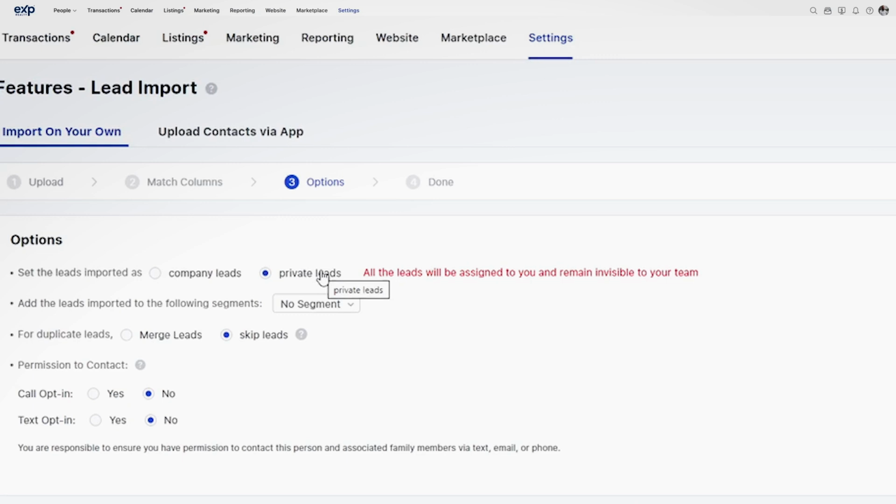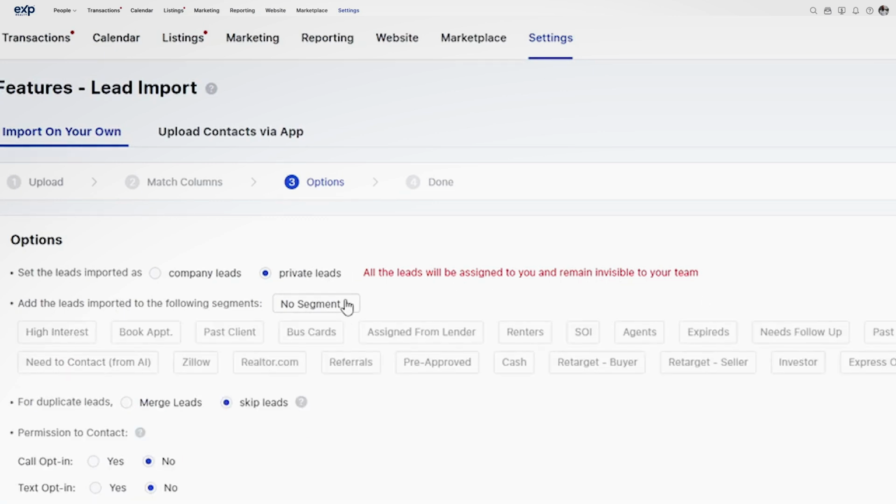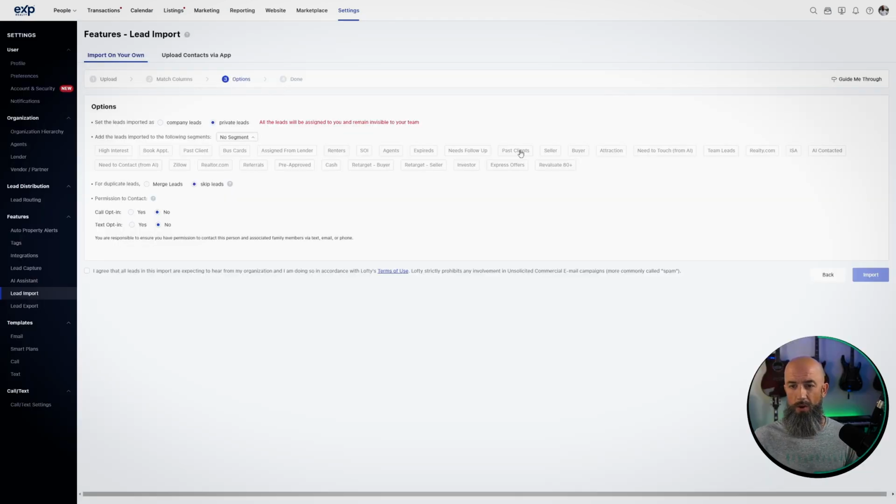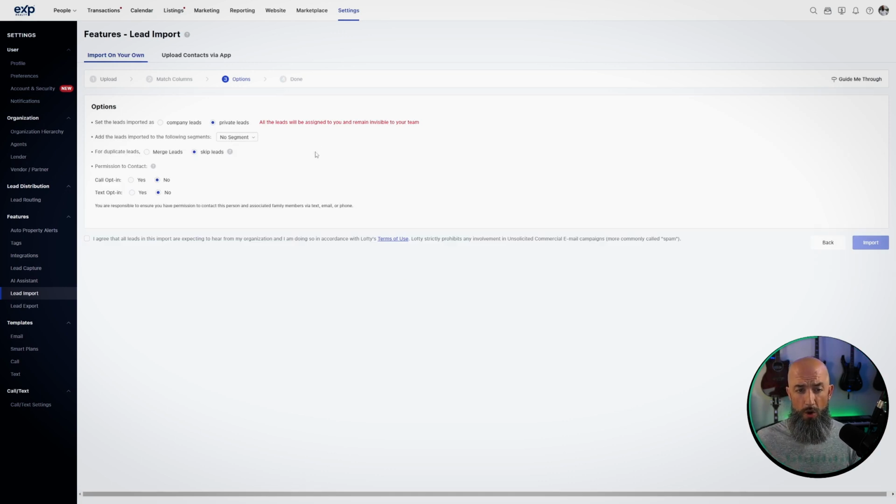Okay, so always make sure to put this as private leads, and as you'll see, it says all the leads will be assigned to you and remain invisible to your team, and that's what we want, right? So we can also choose to put them in a segment, right? Like if these are all first-time home buyers or buyers, we can go ahead and put them in here. If they're all past clients, we can choose that as well. For this situation, I'm going to choose no segment.